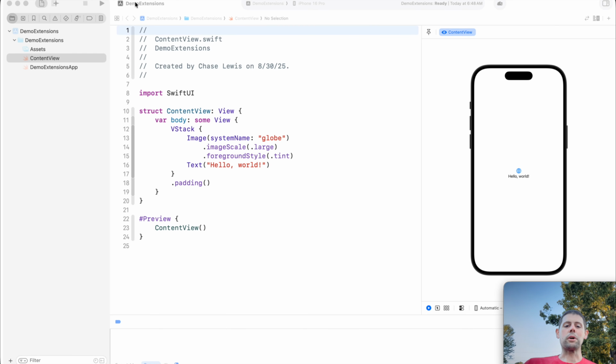In this video, we're going to dive into the world of extensions, a powerful feature in Swift that lets you make your code more organized and readable, and add new functionality to a class that you didn't create or own. If you're ready to get started, then stay tuned. Let's learn together.